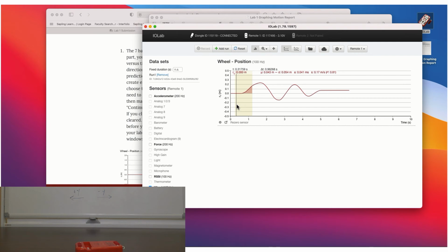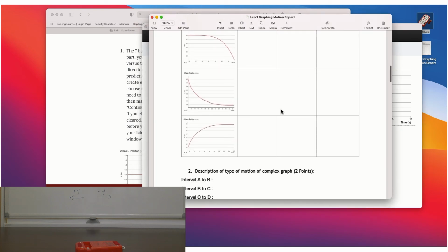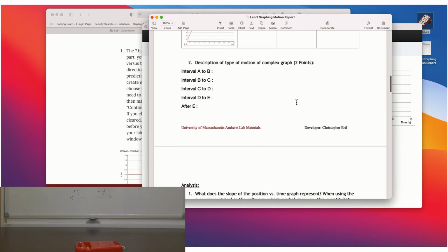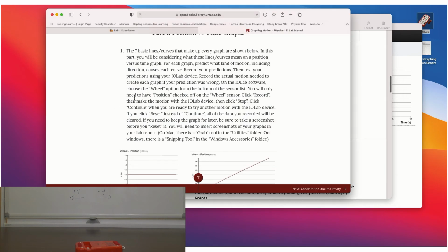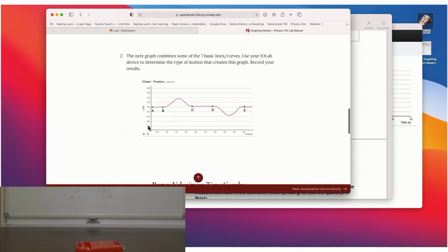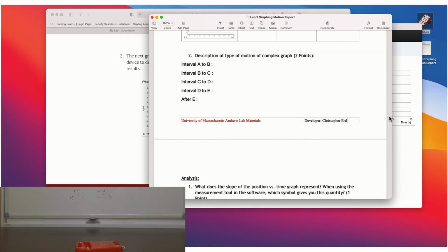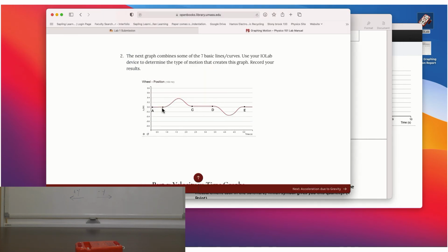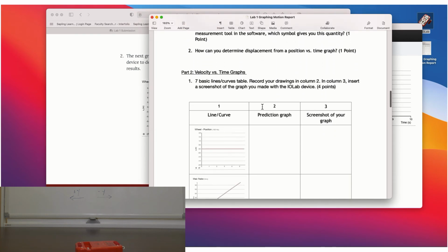So I just want to make it simple for yourself. You don't have to worry about making everything perfect. So whatever you find easier to do as you're getting to know how to use this software. Okay, and then there's also after you do that part, there's going to be kind of a mixed complex graph, and so you're going to try to recreate this, and then you're going to describe the intervals, what happens, what you had to do in each interval, okay, from A to B, B to C, and so on. And there's a couple analysis questions.